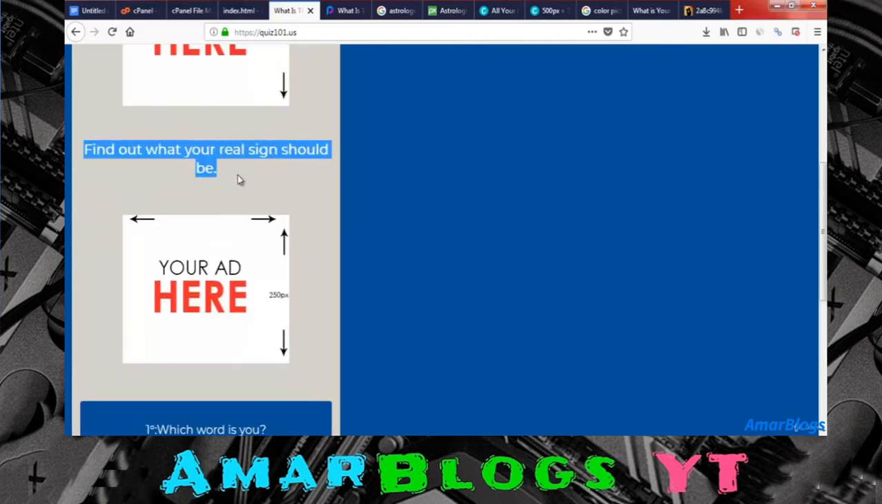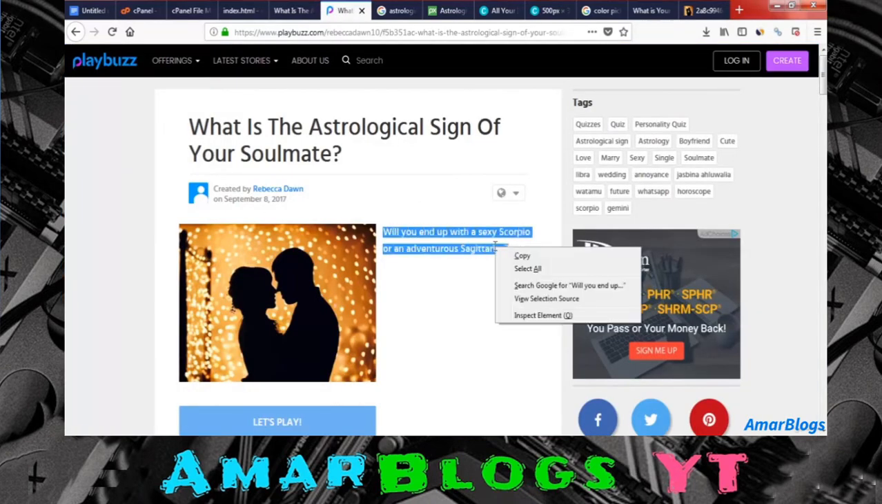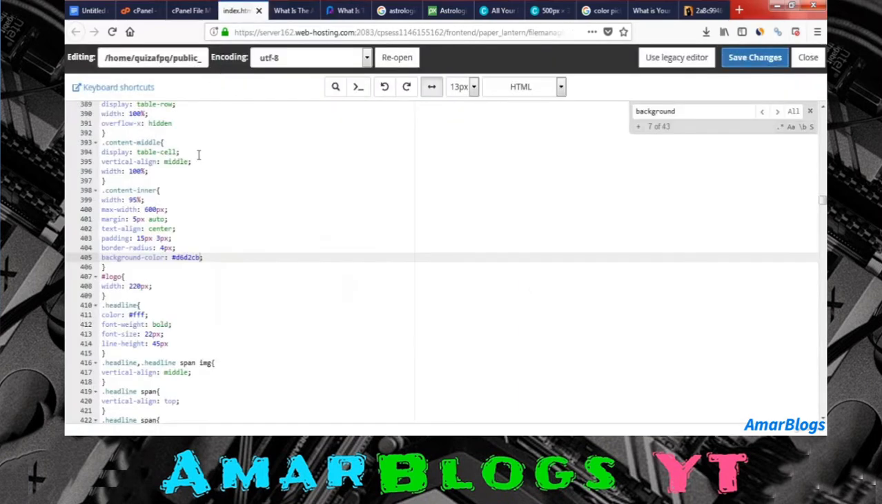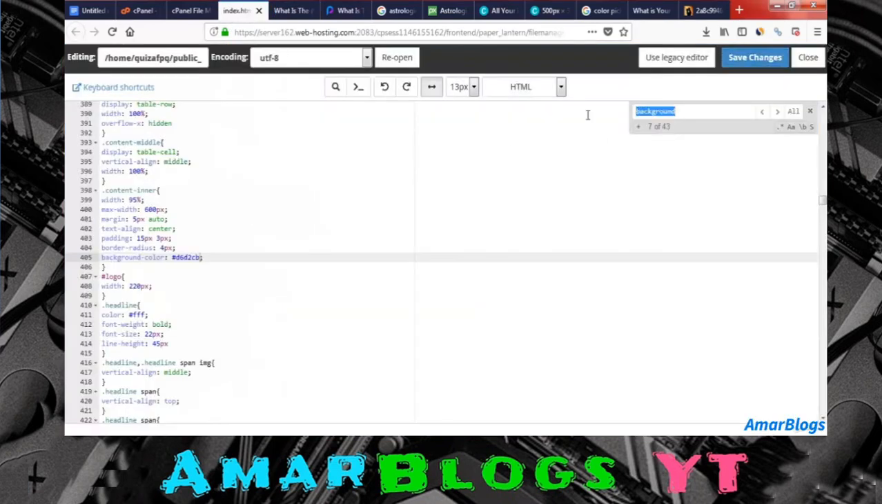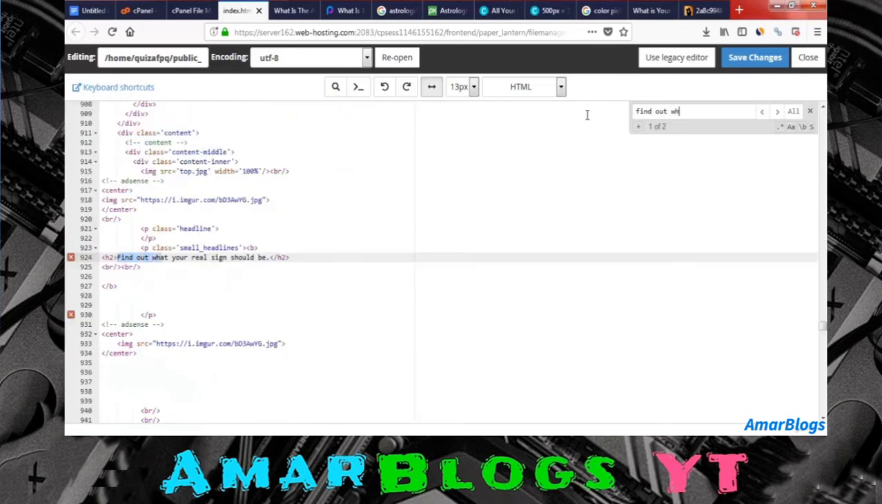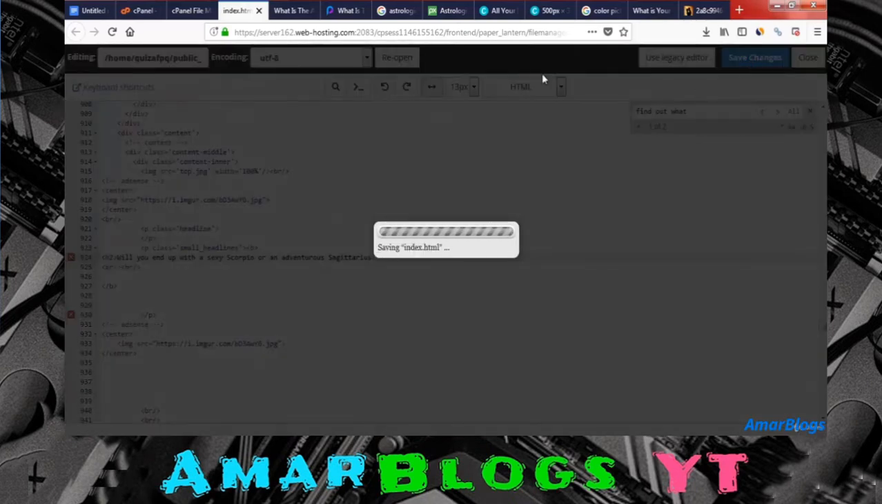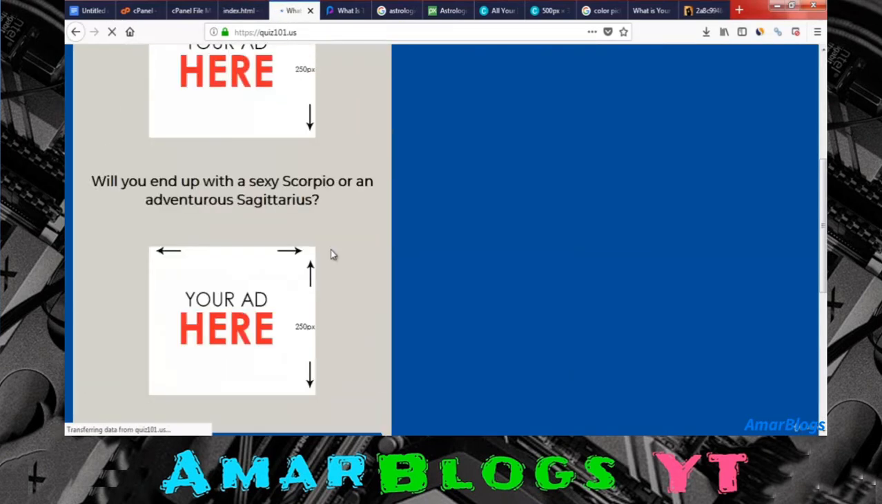Go back to PlayBuzz and copy the description. We need to find this phrase and replace it. To do this, just search for it in the search box. So we have found out what. Just type the first three words and it should take you straight to the phrase. And here it is. Select it. And paste. Save changes. Refresh the page. Perfect.